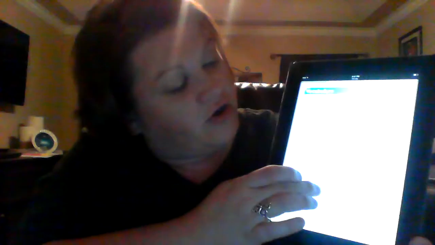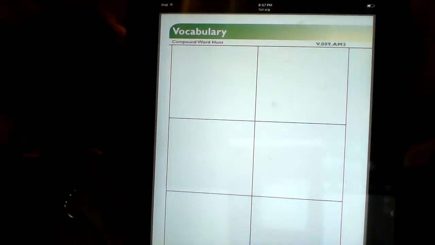and then there are some blank ones there that the students can create their own compound words. So that's pretty neat, and I think that'd be a good challenge for the students to be able to try to come up with their own words.